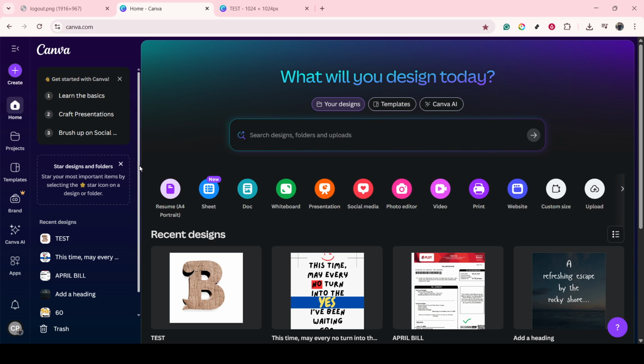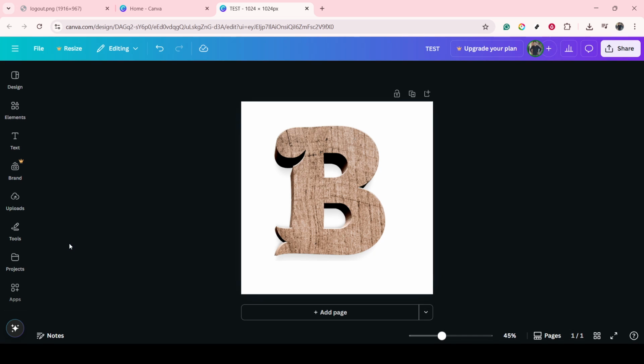Now, on your Canva dashboard, you'll find various designs you've worked on. For this tutorial, let's focus on one design you'd like to animate. Look through your existing projects and click on the design you want to edit. If you're starting with a new project, you'll need to create a design first before diving into animation.